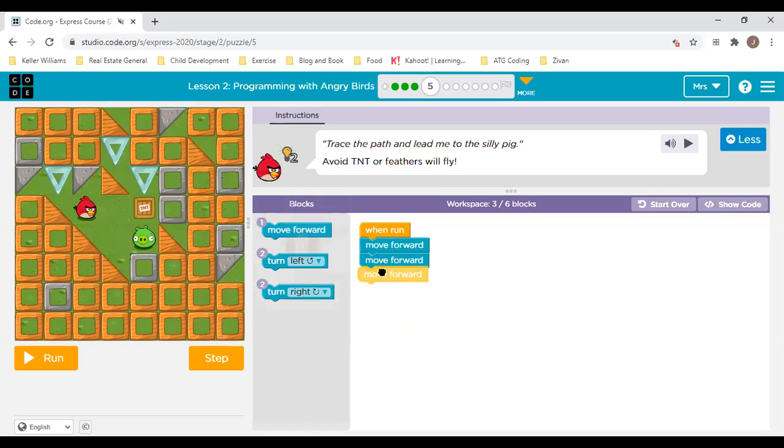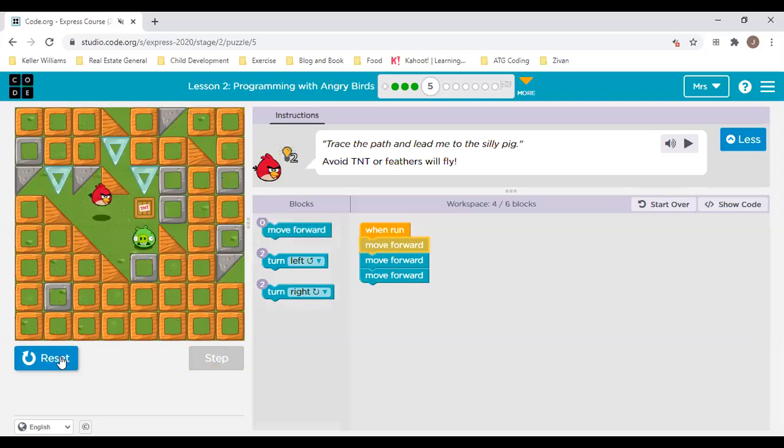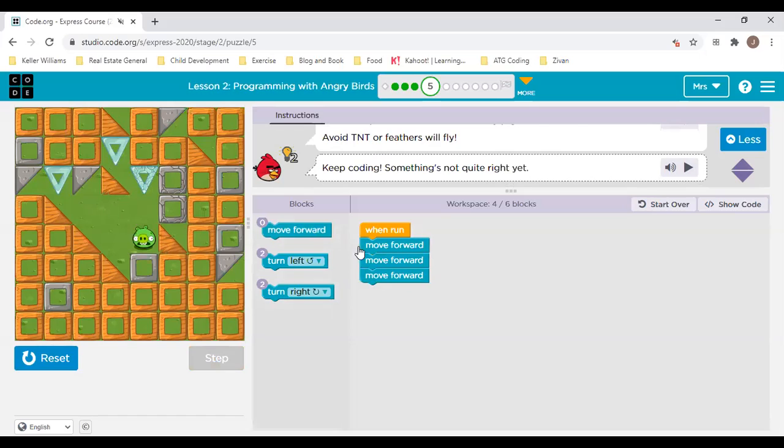Let's click it in there. Okay, I'm just doing this so that the Angry Bird can go into the TNT. So let's run it. Oh, I should have only said twice. Do you see? He just disappears. He blows up and then he disappears. Okay.